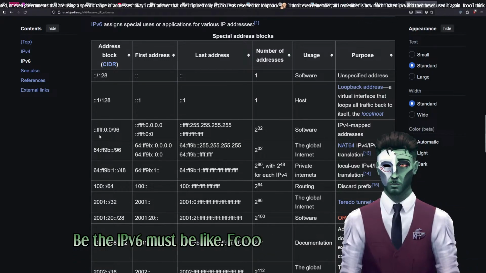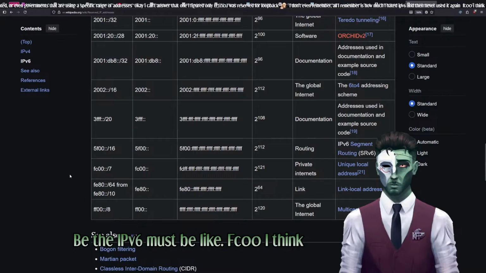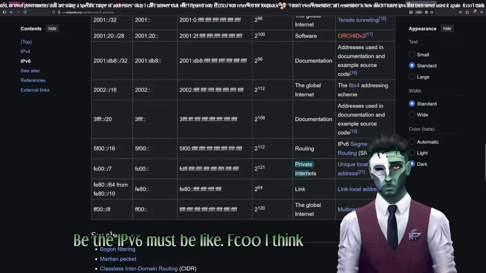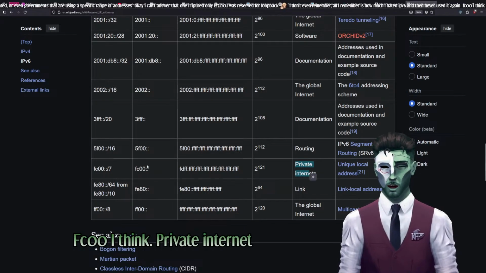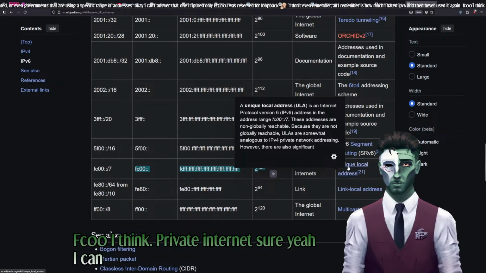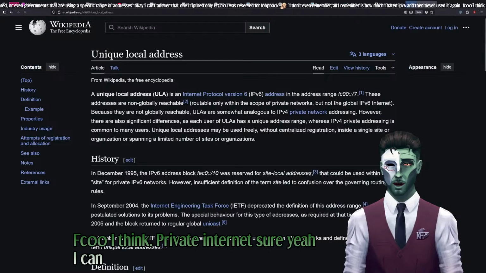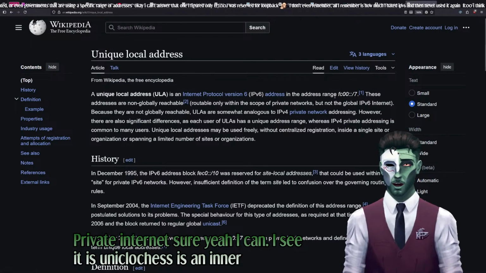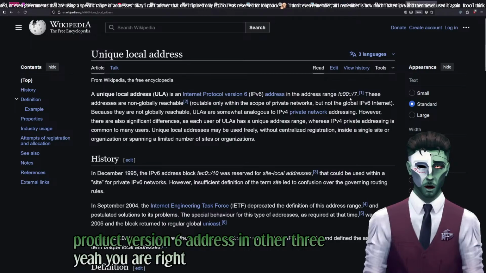FC00, I think. Private internet? Sure. Yeah, I can. Ah, yes, here it is. Unique local addresses is an Internet Protocol version 6 address in the address 3. Yeah, you are right. That is the local one.